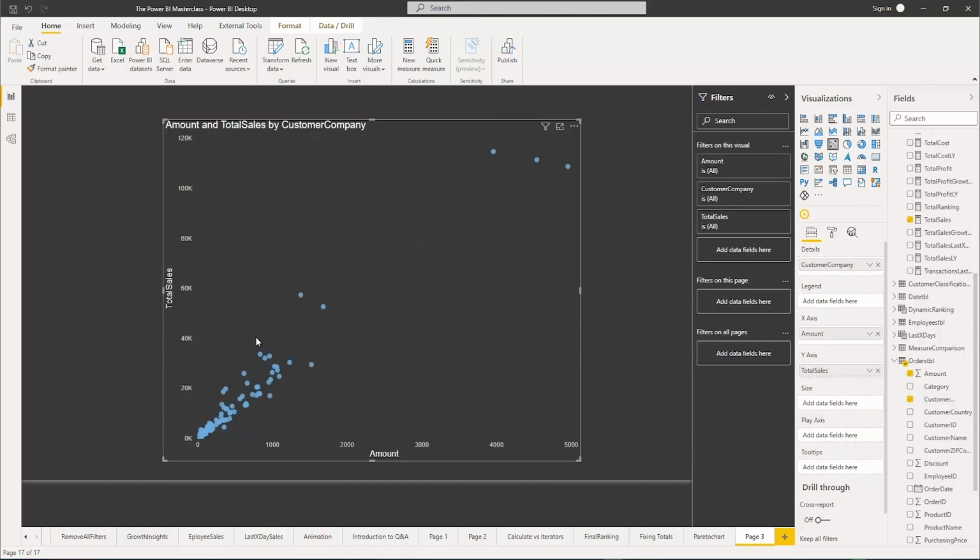And you see that that's what we get, right? One dot for each of the companies we have, depending on their total sales, of course, on the y-axis, and the amount on the x-axis. But this is just an example. You can use any kind of numerical field you want.